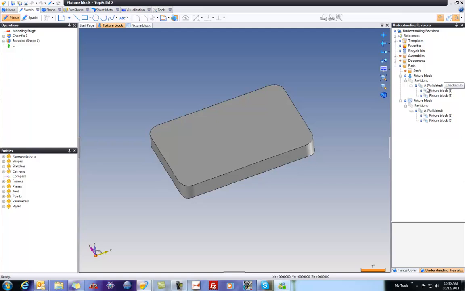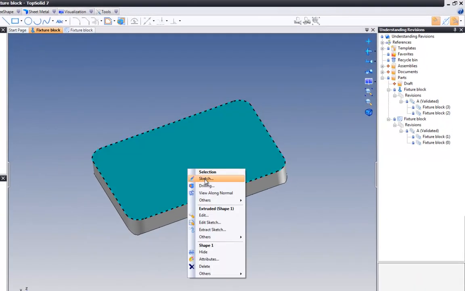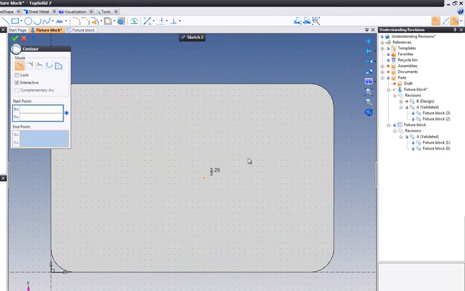Now let's see what happens if we go and make a change. Maybe I want to create a sketch up here. And boom. Major version B for our fixture block was created. Okay? And minor version 0.